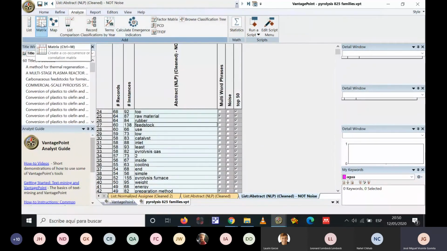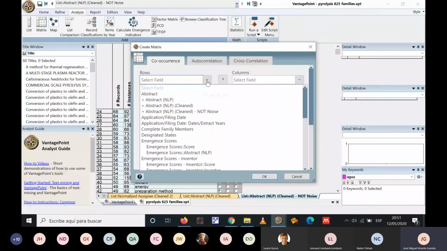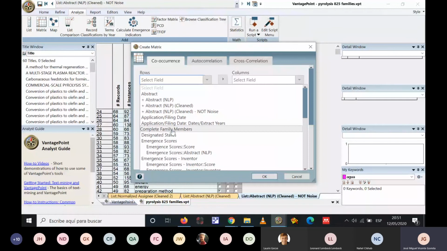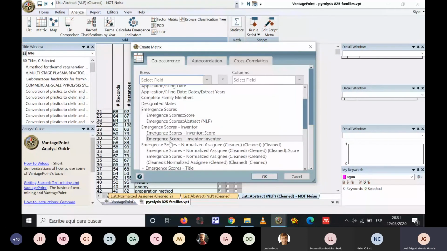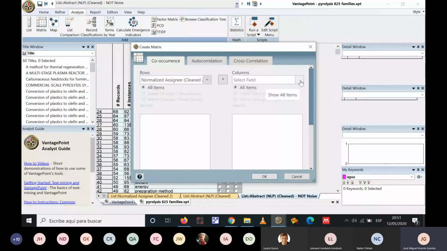So I create a matrix of co-occurrence. In the analyze, I create a matrix. And I say, I want to select fields. So I click here and I use my normalized assignees, clean, okay? My normalized assignees that I clean, and I use the abstract, not noise, but just select my group, top 50, to make it not a big matrix, okay? So I click on OK.